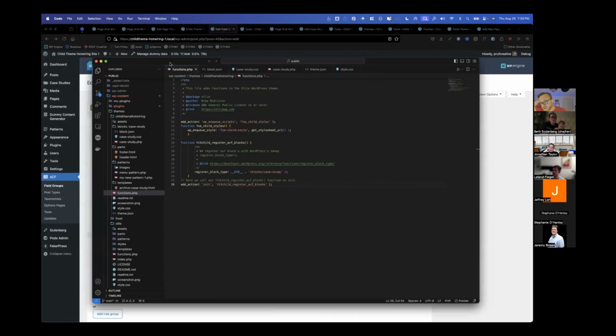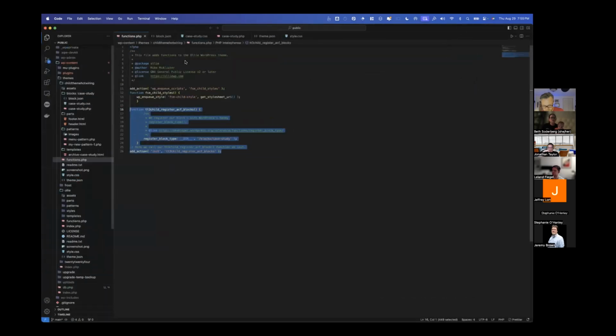So when you create an ACF block, you've got to do something pretty similar to what we did before, which is register and call them in your functions file. You can see that right here. This is just dead simple, register ACF blocks, and then it points to the block types that are available. So you'll see this register block type, the directory blocks slash case study.